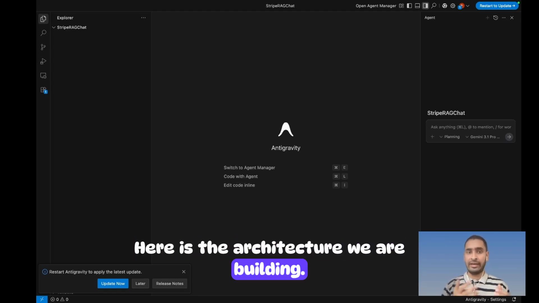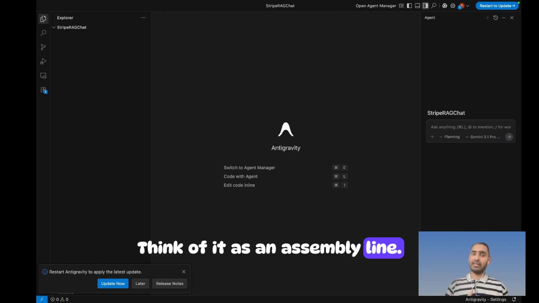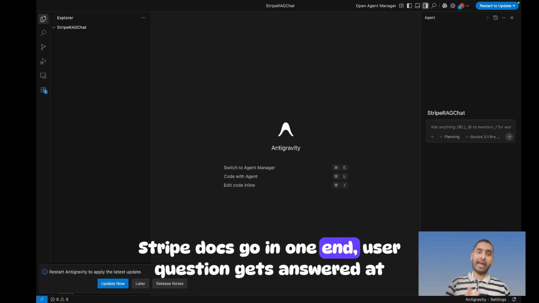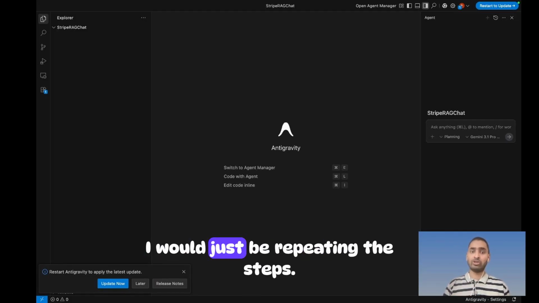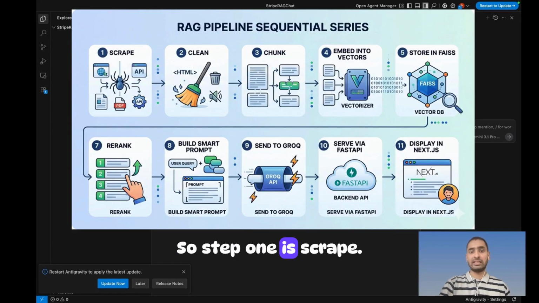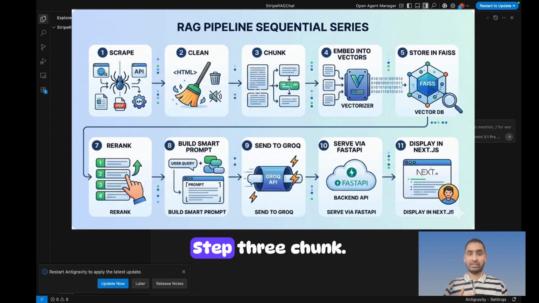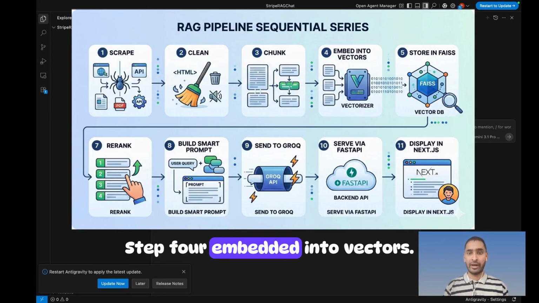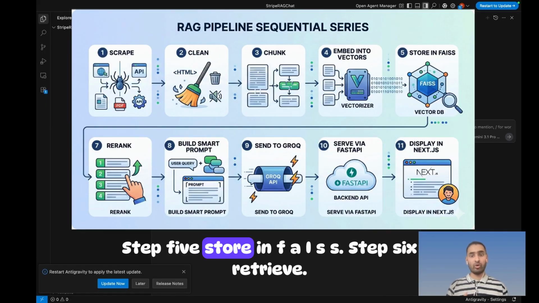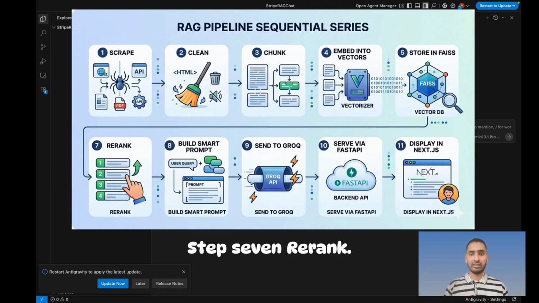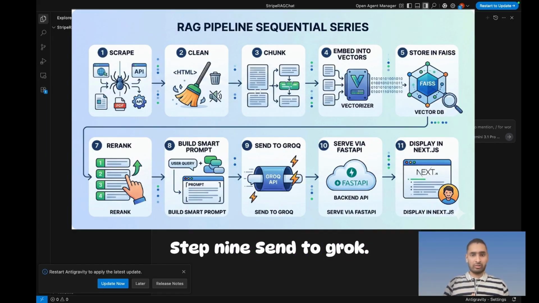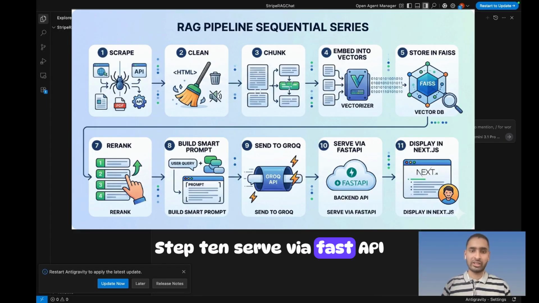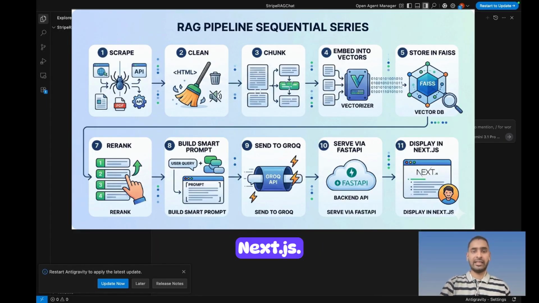Here is the architecture we are building. Think of it as an assembly line. Stripe docs go in one end, user question gets answered at the other end. So there are many steps. Step 1 is scrape, step 2 clean, step 3 chunk, step 4 embed into vectors, step 5 store in FAISS, step 6 retrieve, step 7 re-rank, step 8 build a smart prompt, step 9 send to Groq, step 10 serve via FastAPI, and step 11 display in Next.js.